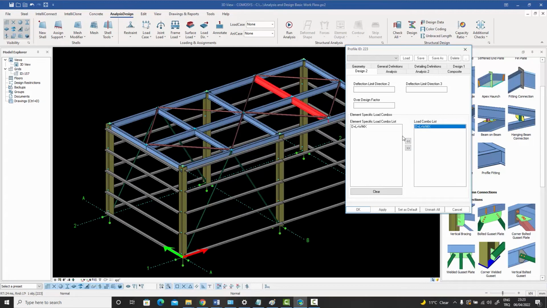And what this will mean is that as far as dead plus live plus wind minus x is concerned, just forget about it. Don't use it in the design of anything, but only use it for the design of this beam, which I've just selected. So this is an element specific combo. It's not applicable to all the other elements. For the other elements, this combo will be completely ignored.